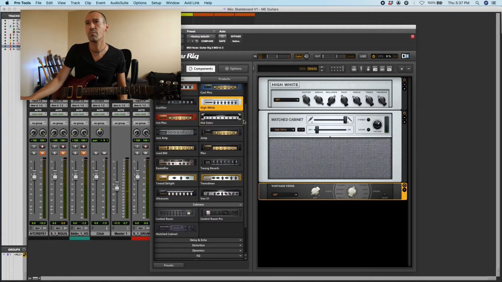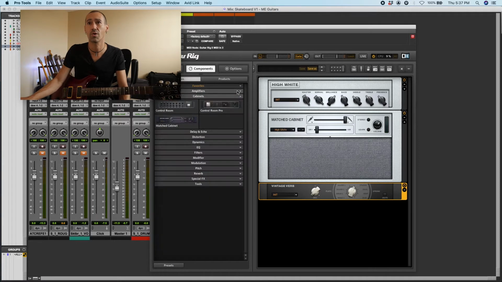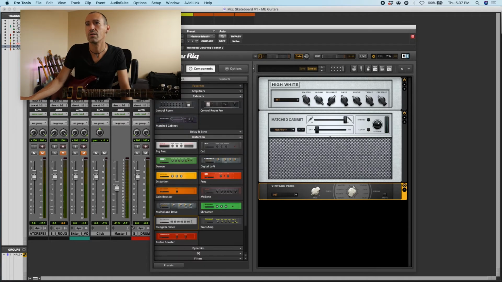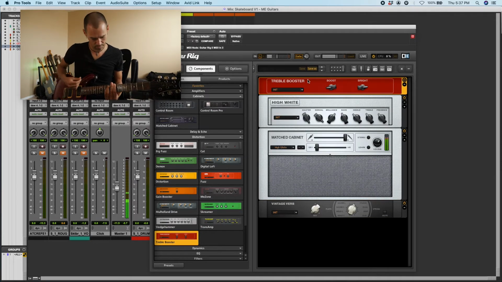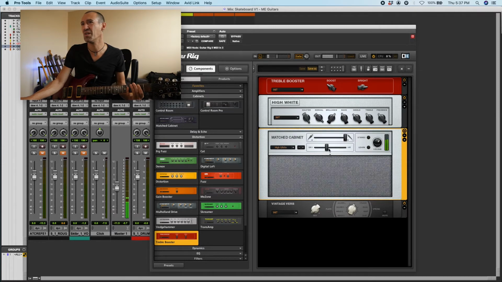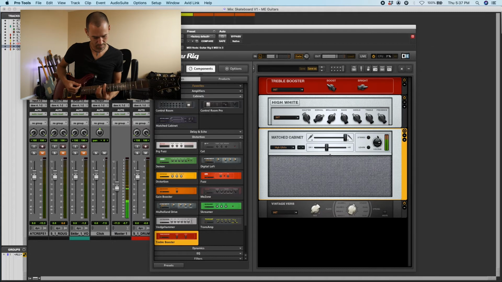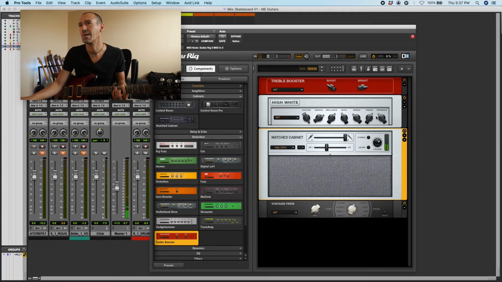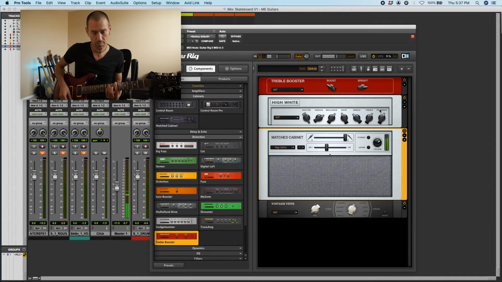That's cool. High White is a pretty clean amp, so I'm going to add a little distortion in there. The treble booster might be kind of fun. It's just kind of gnarly and overdriven, and there's something about it that I dig. Up a bit, a little treble, a little present.